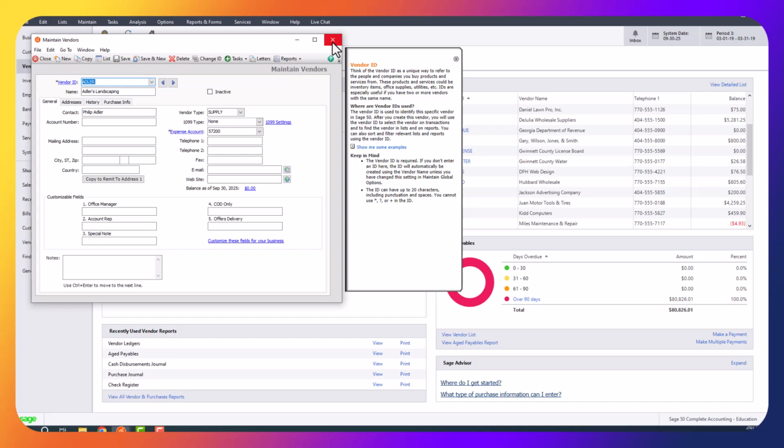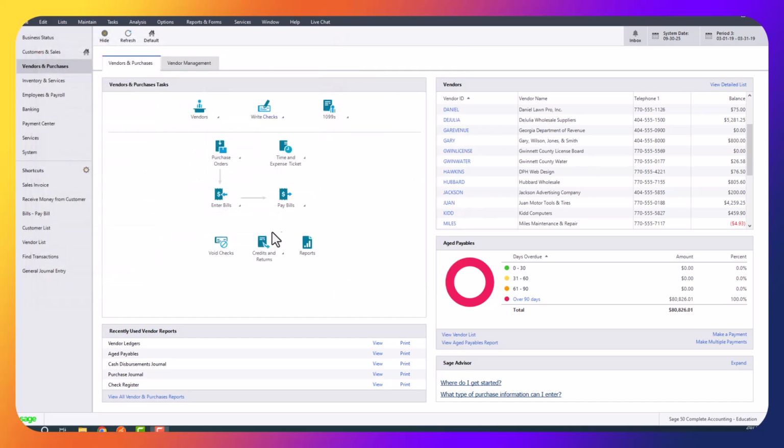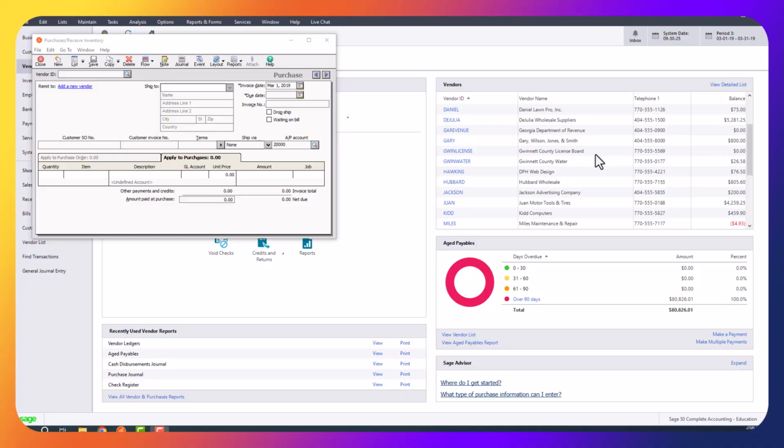And once we've done that, we can close out of this window, and now we're going to enter a bill related to this new vendor. So I'll click on that Enter Bills button and then New Bill. So on page 72, this transaction's described.